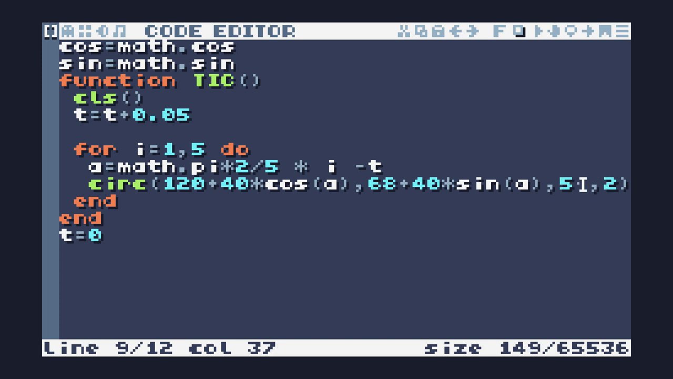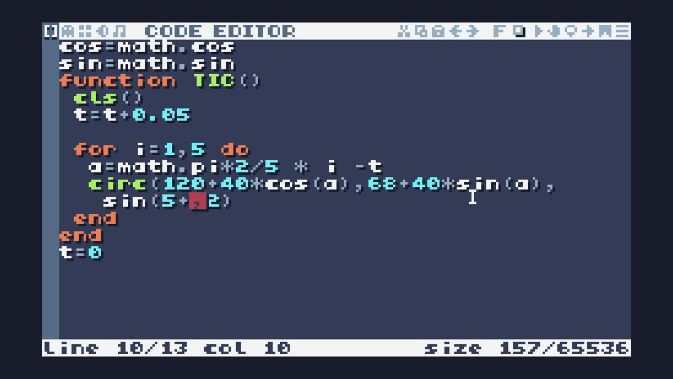So if I just bring this down onto a new line, if I just make it 5, which is the radius, plus the sine of the angle, or the angle of, we'll use T for time, because we don't want a different one for each individual one, we want all of the circles to be pulsing at the same time. And let's just see what that looks like.